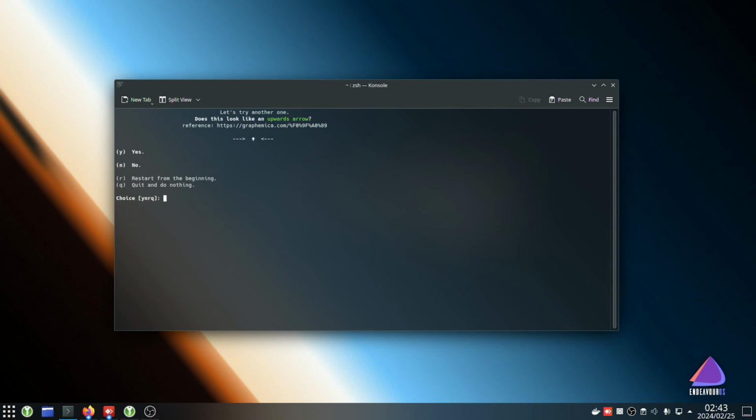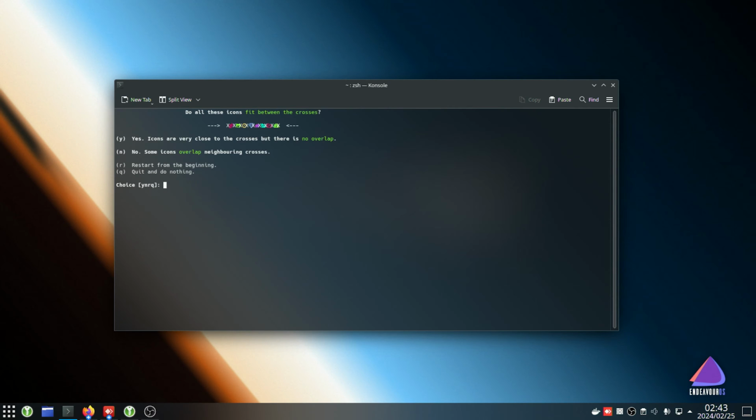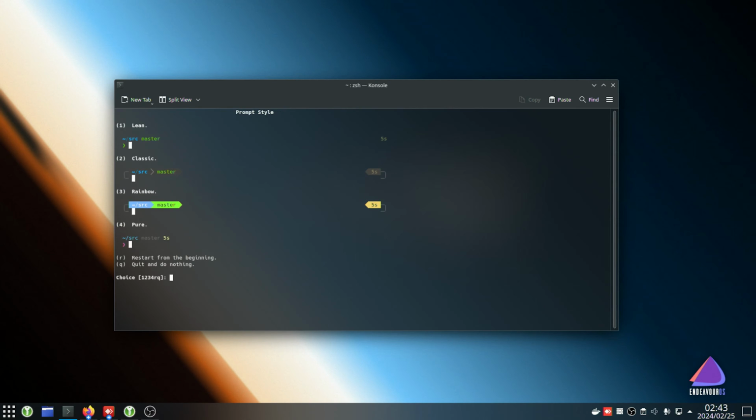This is not an up arrow. This is, however, the down digit is pointing at a 1, and all of these do fit between the crosses as far as I can tell. Actually, no, this one's going over a little bit, so I'll say some icons overlap. Then finally, we can choose a theme. This is where your major customization comes in.